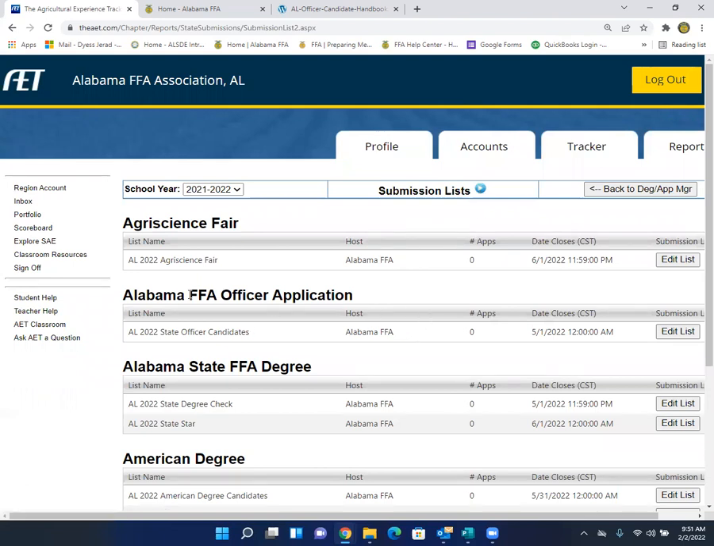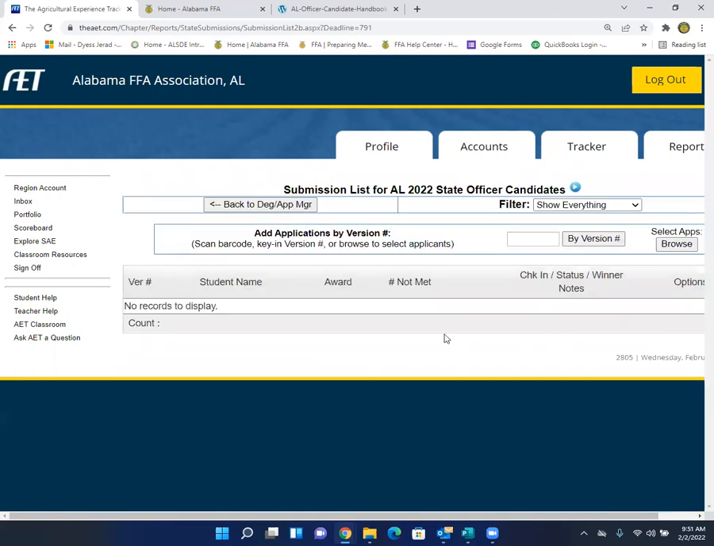So we're going to submit right here to Alabama FFA Officer Application. You click that edit list button, and any applications you had that were finished and had that button for complete pushed would generate here. And you would select that application here to add. As you see, we don't have any ready yet on our side, but once you do, you'll see them here and you'll be able to add them from here.